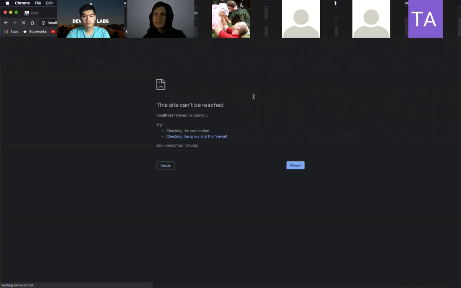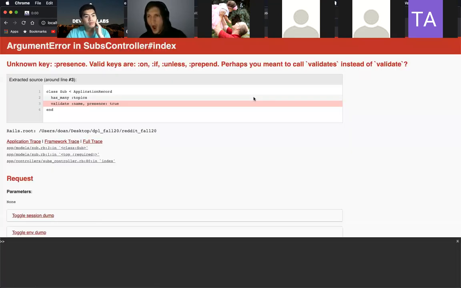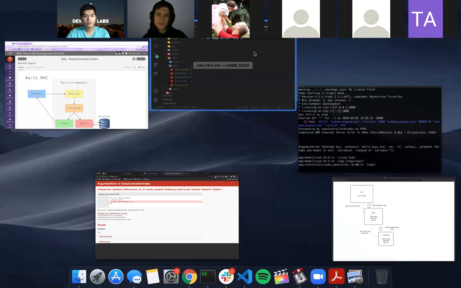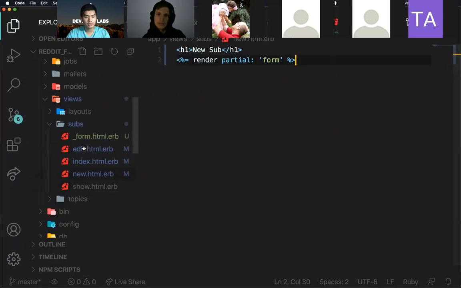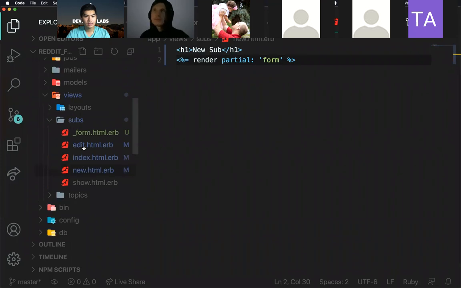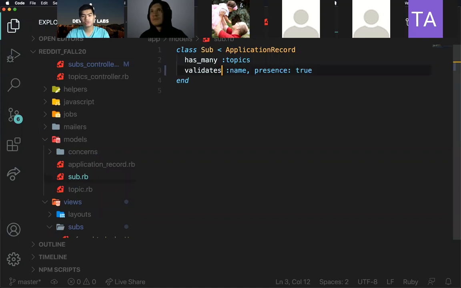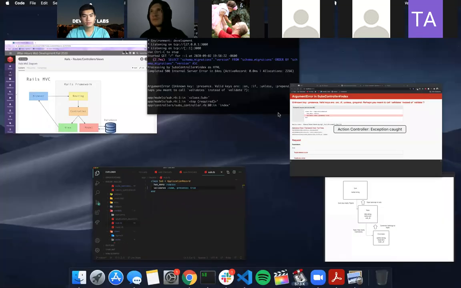Oh, it doesn't like the validation. It's validates and colon name. So validates is plural there. So let's go ahead and fix that. It's inside of app model sub, and this is validates name presence true. Let's see if that fixes it.